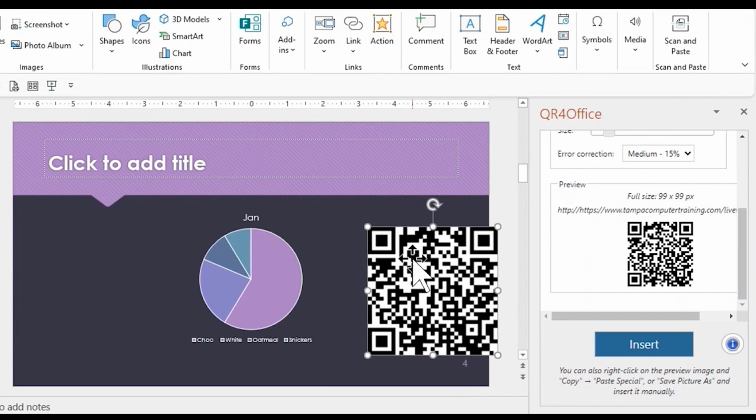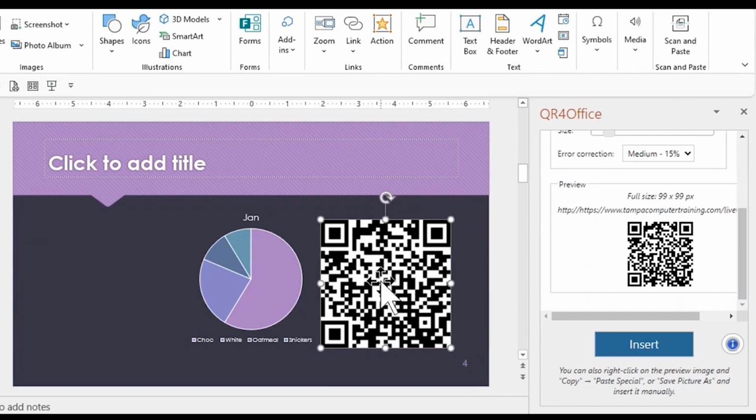So again, you can resize it too. And that way you have it up on the big screen and people, just from right where they're sitting, can hold up their phones and get to the QR code and get to that web page. Isn't that cool?